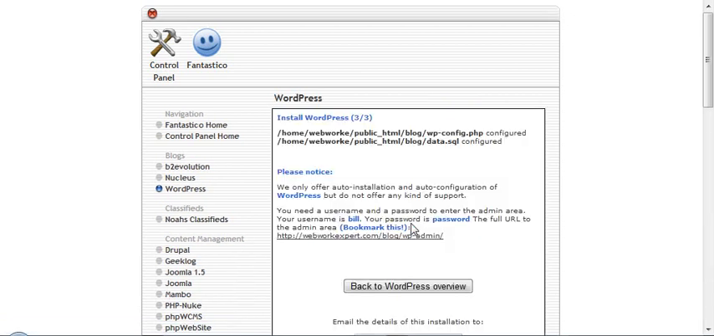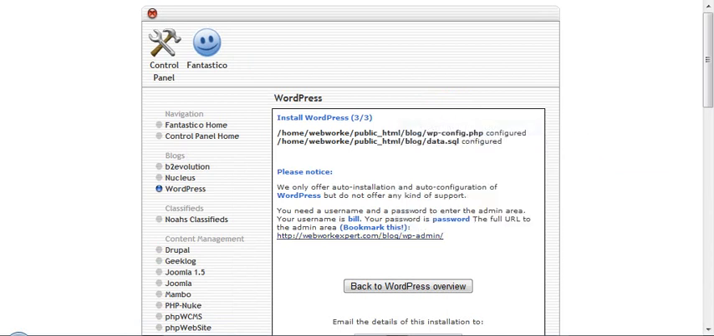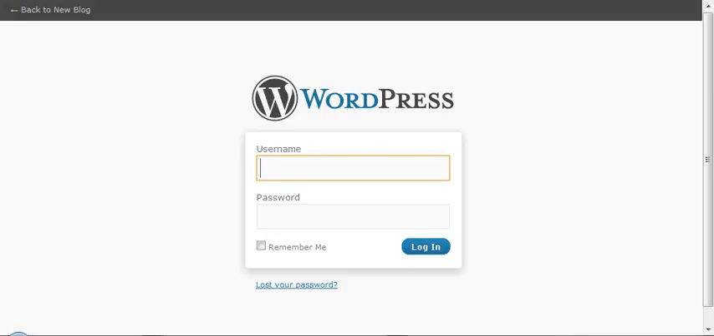Let it think for a second, and the installation of WordPress is done. Now, isn't that amazing how quickly that is? You can see why the product's actually called Fantastico. It even gives me a link to my WordPress installation. Here's a link to the admin, which I'll just open up, and we'll just very quickly take a look to see how it did.